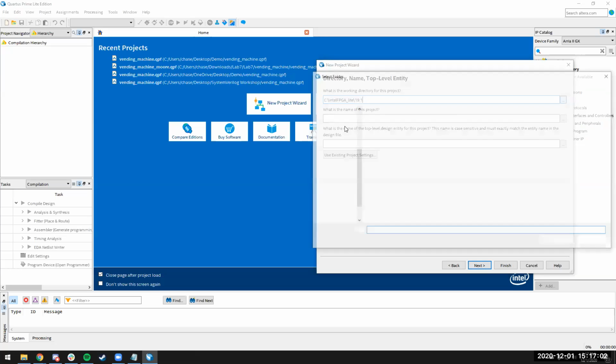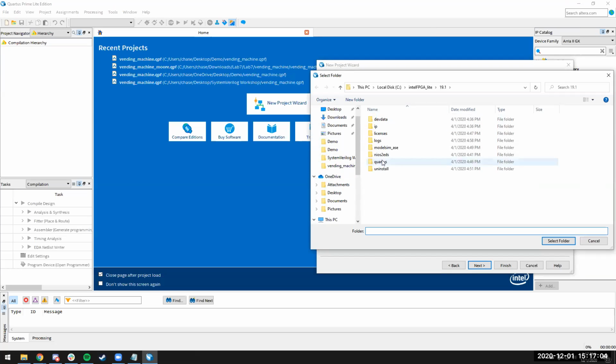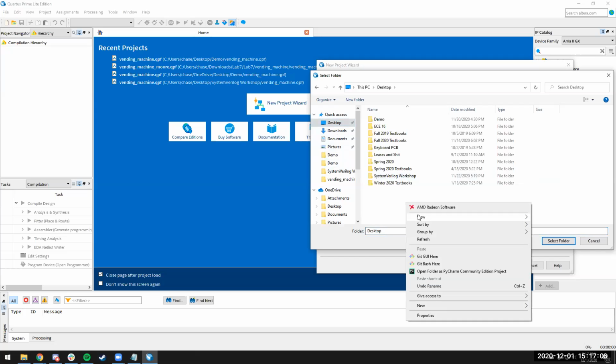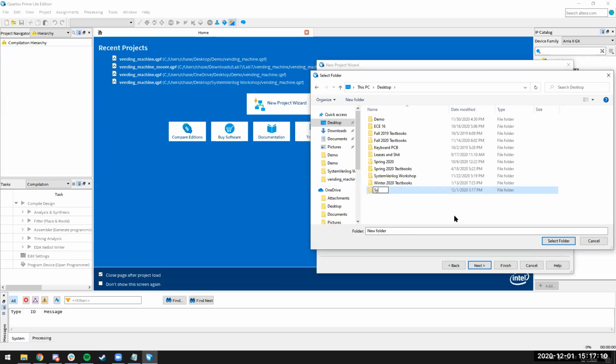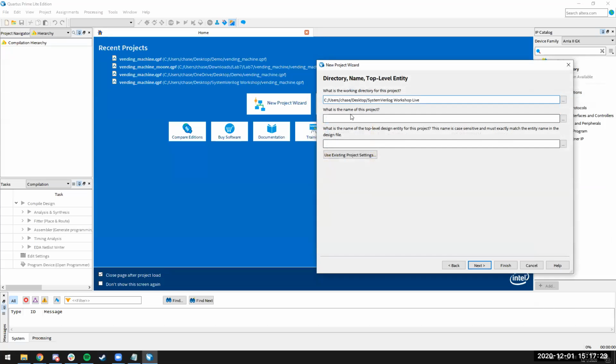So the first step is we're going to have to select a folder where we're going to be saving everything. So I'm just going to make a new folder and we will call it SystemVerilog workshop live. That's my folder that I did the brainstorming in. So you just have to find whatever folder you're going to want to save into, and then give your project a name. So today we're working on a vending machine. So let's just call it vending machine.